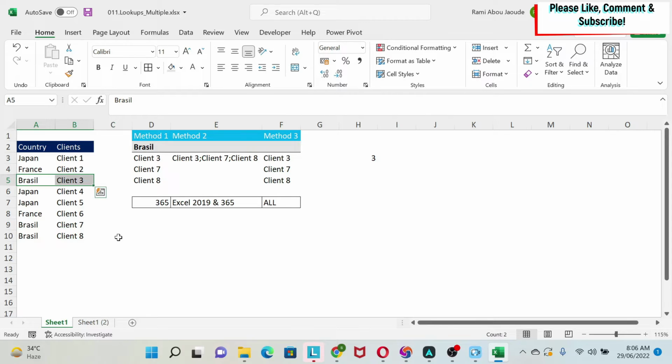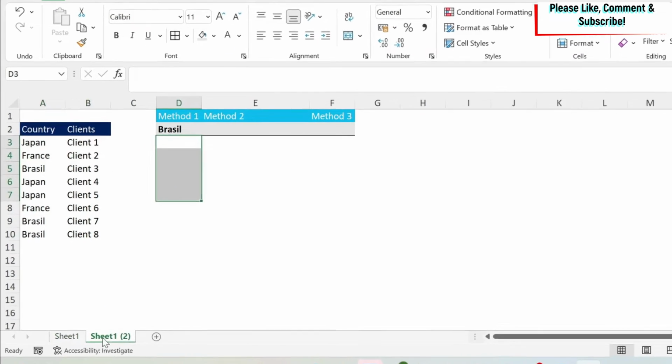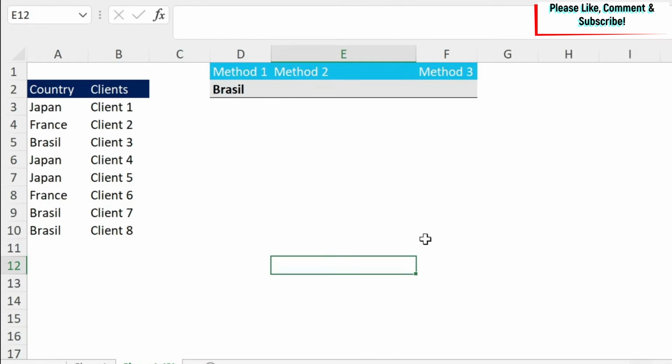So in this lesson, I'm going to show you three methodologies to return multiple matches. The first one will be with FILTER, and it only works for Office 365 and whatever will come after that. Then the second one will be with TEXTJOIN. It works for Excel 2019 and above. And the third one is a bit more complex, but it should work for all versions of Excel. So let's start. We go to this Excel sheet and we don't have anything here.